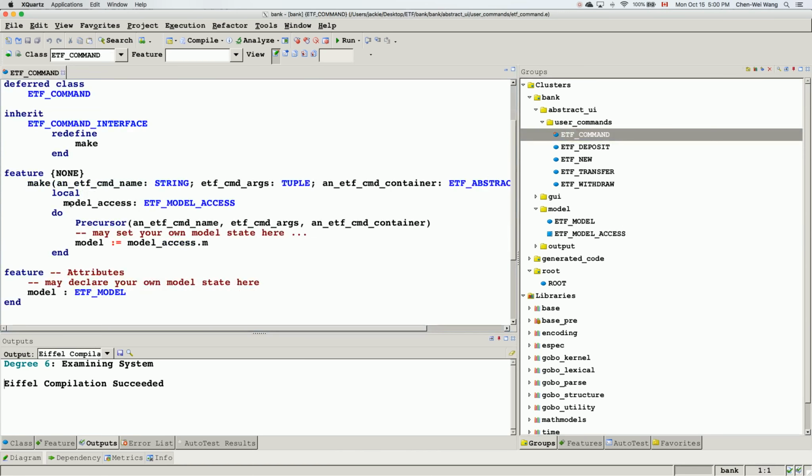You can see the way we declare it is like this. Because it's expanded, we don't have to explicitly create the instance for an expanded type. And then we simply say model, which is of type ETF model, is assigned model access, which is the expanded object over here, dot m. So this is the only way to get a Singleton reference for the ETF model. Hopefully that's clear to you. That's about the model and model access.